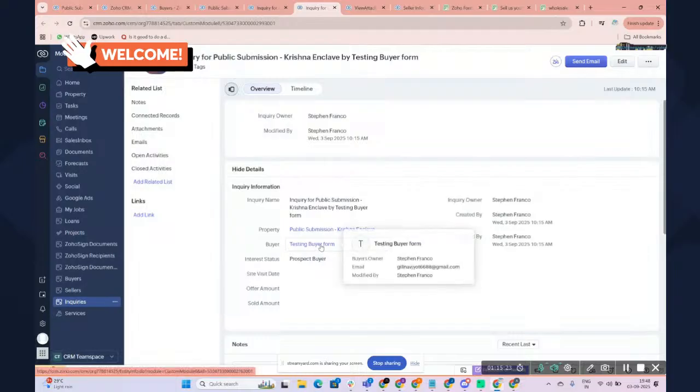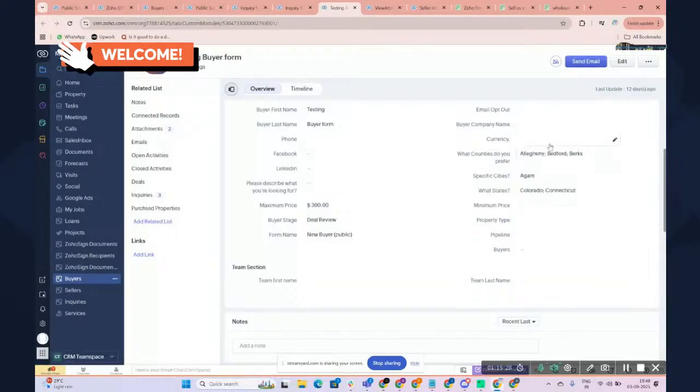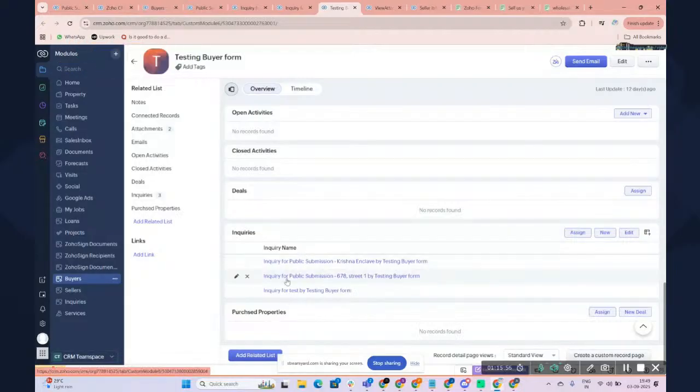And if I open this buyer, you will see that this buyer is interested in these three counties. And the property that we got is for the first county. So which is why the system created an inquiry for this one. And if you check the inquiry here, you will see that the system connected this buyer with three properties. This means that this buyer might be interested in these three properties.